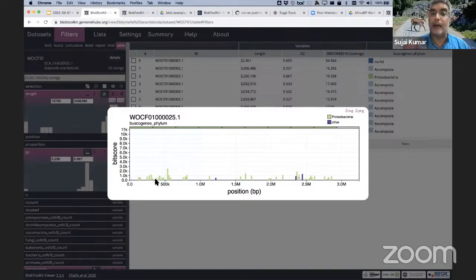And those hits are where all the BUSCO genes were, because we don't want to take the whole contig. We only want to take the informative regions. So we take them and we blast them, and we see that most of the hits are to Proteobacteria. So that's how we know that this entire contig is Proteobacteria, because most of the hits are to Proteobacteria.